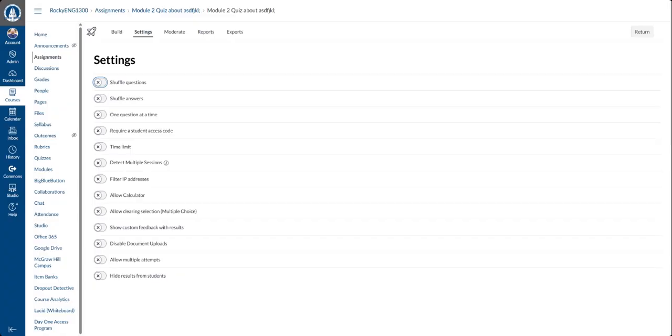Allow calculator. If you click this button, it gives students an option to click a button and show a calculator. And of course, you would want to try that out yourself to see what the calculator looks like and what it can and can't do, so you would know if that is appropriate to a given assessment. If it was a multiple choice quiz, then enabling this would allow students to clear a selection. So if a student chose C, and you know how students have different strategies for taking a test, and so maybe they were going through process of elimination, but then they realized they eliminated the wrong thing. There's various reasons why this could be useful.